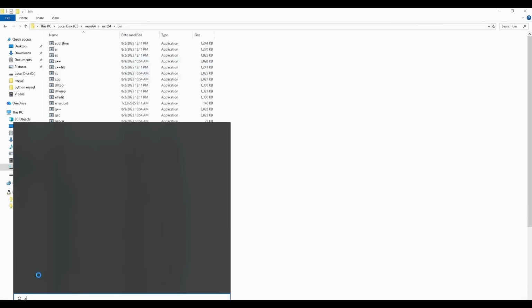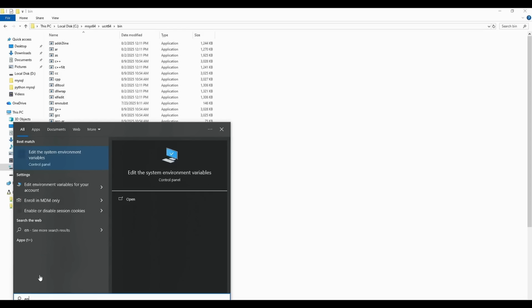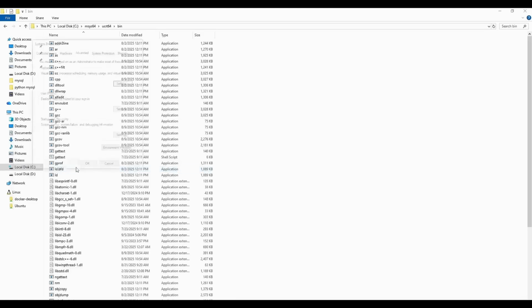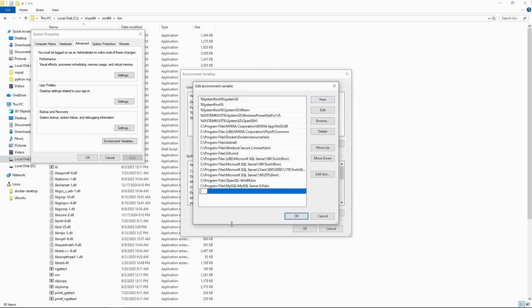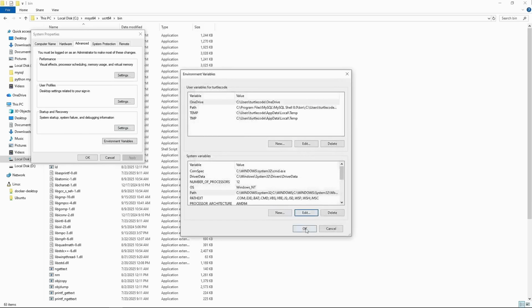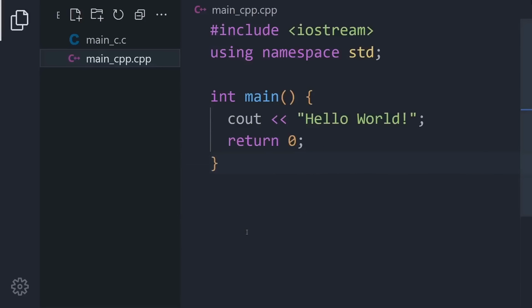Next, we'll add it to our environment variables. Just edit the path. Paste the bin path and hit OK. Now jump into VS Code, create a new C or C++ file, and you're ready to start coding.